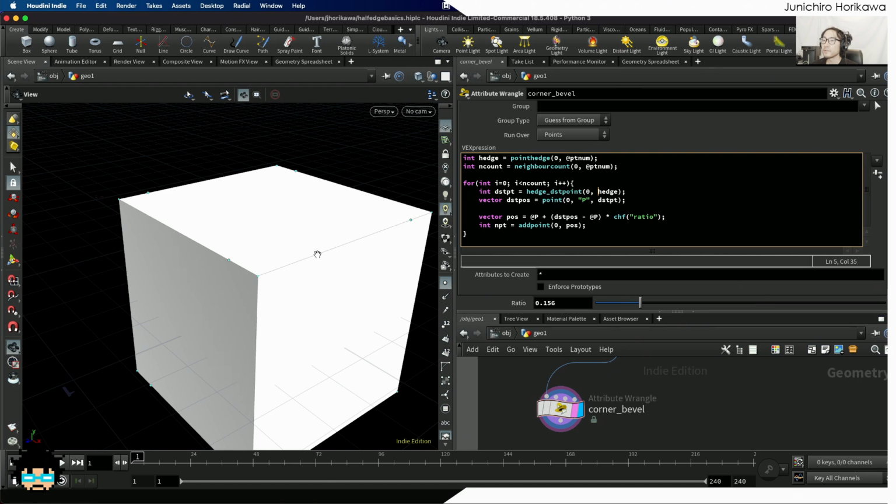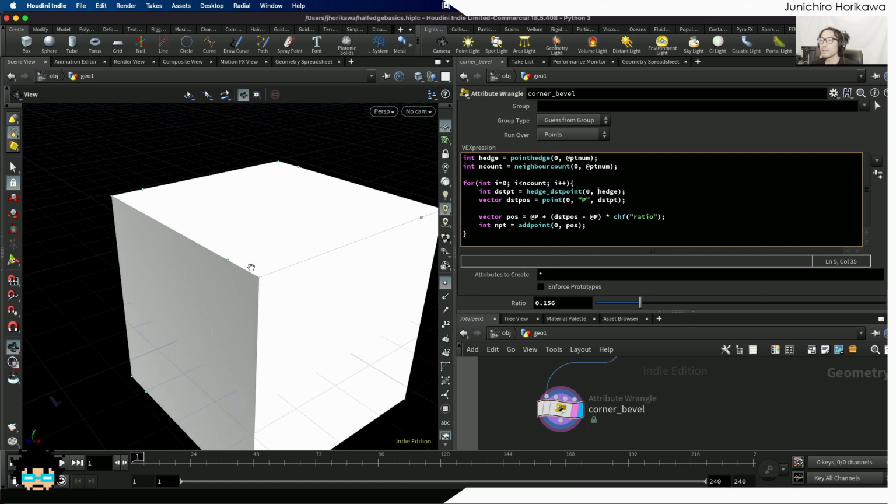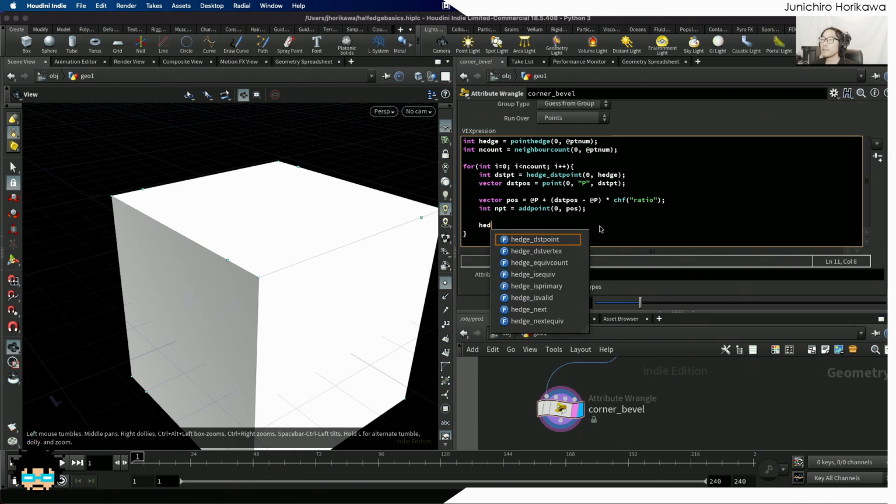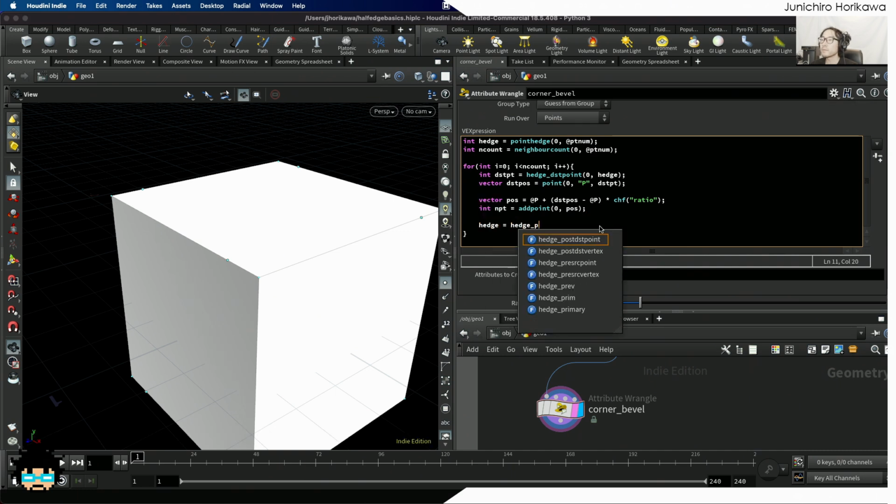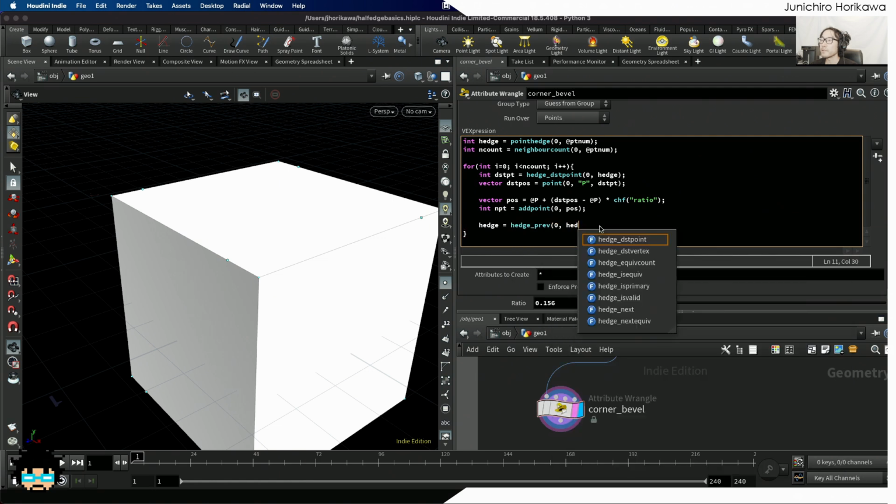Okay, so to do that, like we did last time, we are first going to use half edge previous to retrieve the previous half edge number for this primitive. If the edge is going from this point to this point, then the previous half edge is going to be this half edge, going from this point to this point. Now we're going to retrieve that first. So hedge is equal to hedge prev 0 hedge.